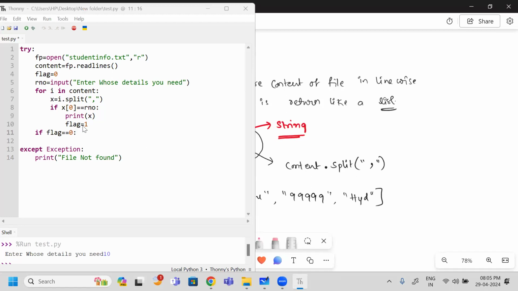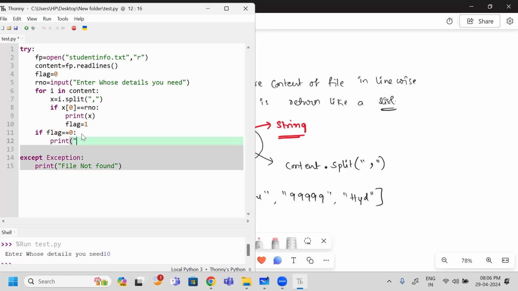The flag value changes to 1 if the record exists. If a record does not exist, can this flag value change? It never changes. So what is the flag value available? Still 0. So when the flag value is still 0, can I print that the record does not exist? Yes. Let us check whether it is working or not.